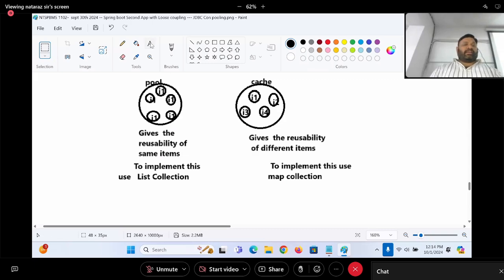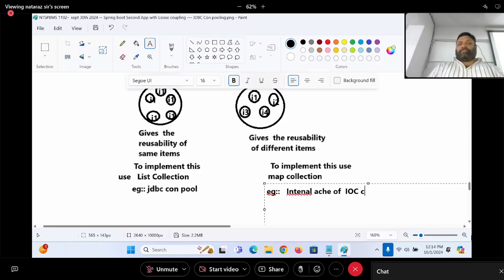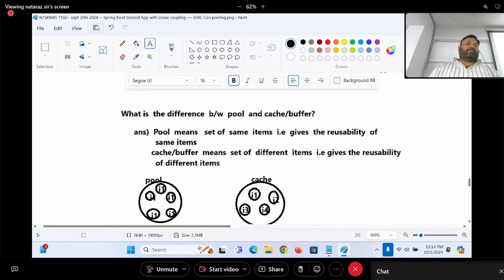Here, what is the real example, guys? Example: a JDBC connection pool. And here, what is the example, my dear guys? The internal cache of the IOC container. Yes, boss. Are you able to feel it, guys? What's the difference between pool and cache?